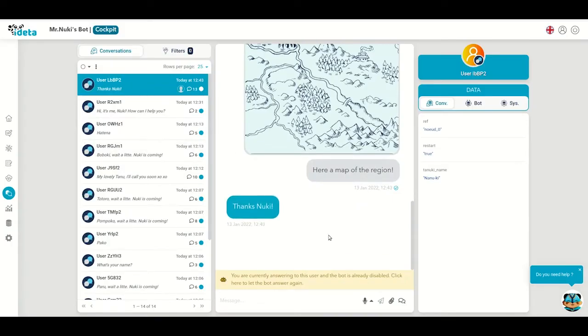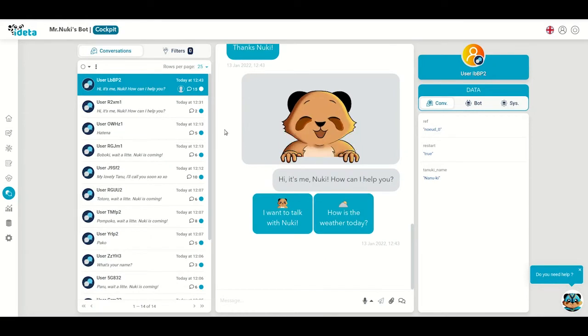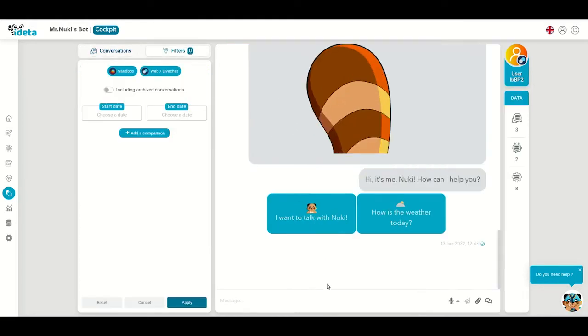Great, your user seems happy. So let's go ahead and see how filters work. Let's say Mr. Nuki wants to read his first few messages with his wife Tanu. They talked 3 days ago. Go to Filters and select a date range.